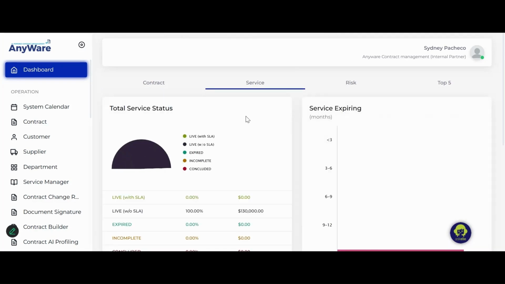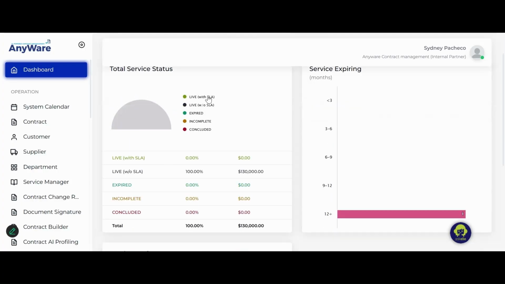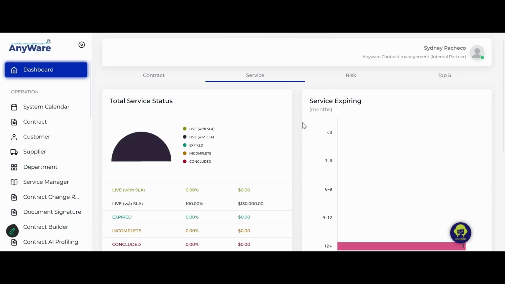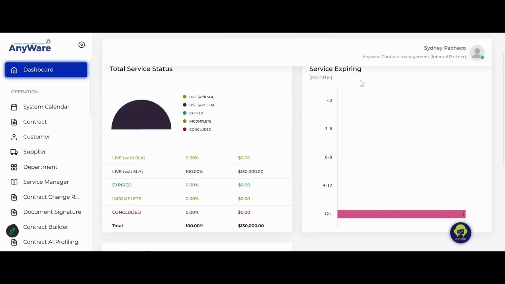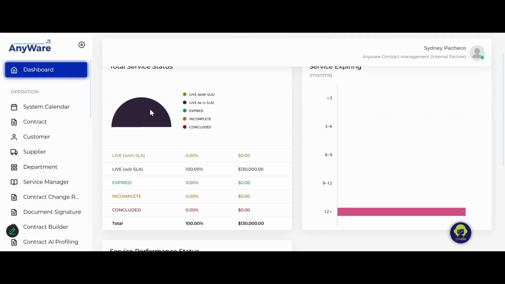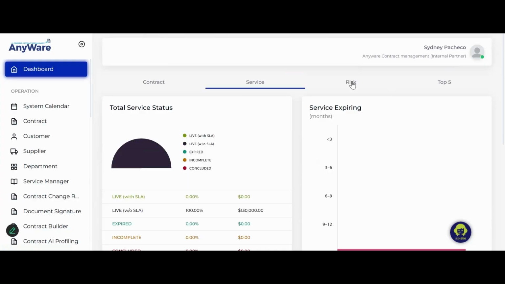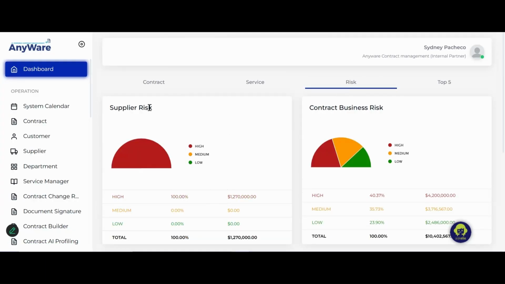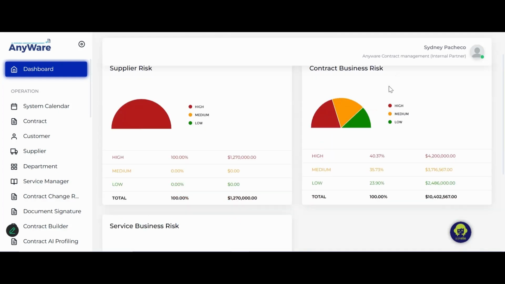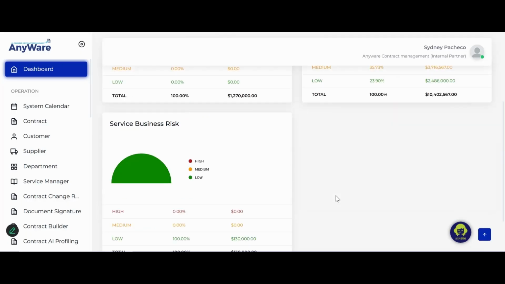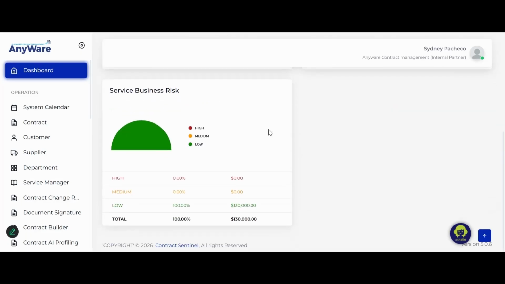Under service, you'll see all your service stats. So this is your total service stats, including all of your live services with and without SLAs, expired, incomplete, and concluded services. Specifically, you can see services expiring in the upcoming months and service performance stats. Under risk, you'll see supplier risks, separated by high, medium, and low risk. You also have contract business risk, separated by high, medium, and low, and service business risk.